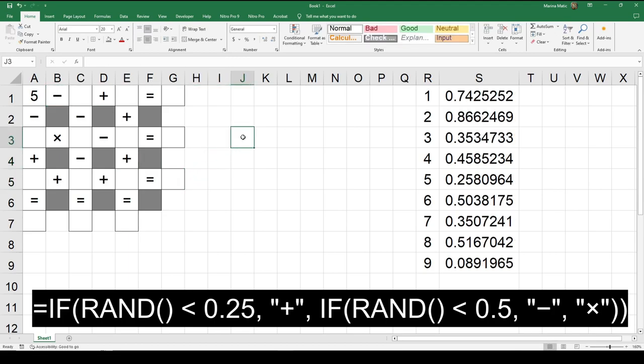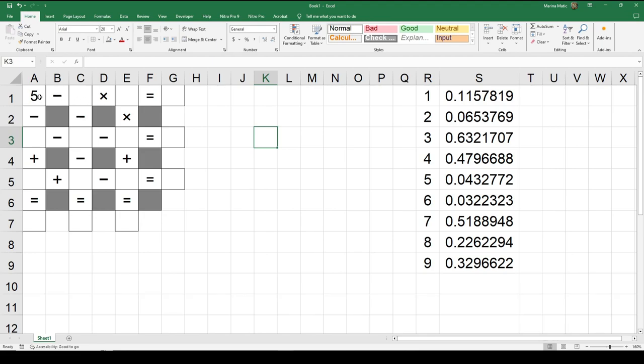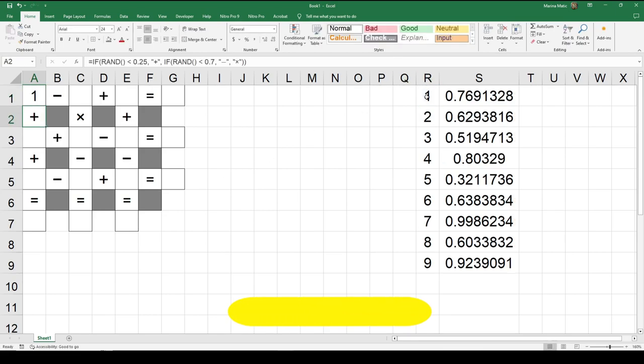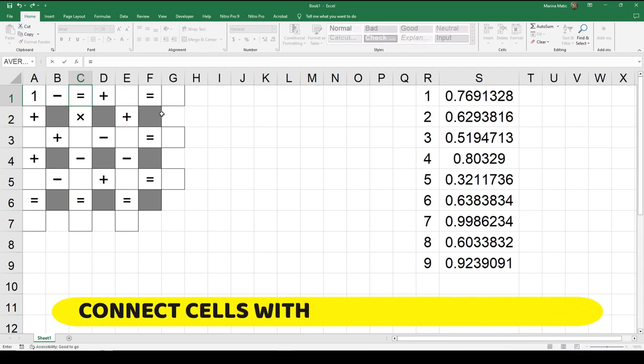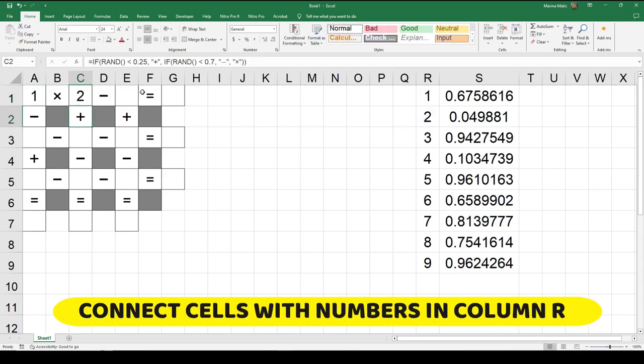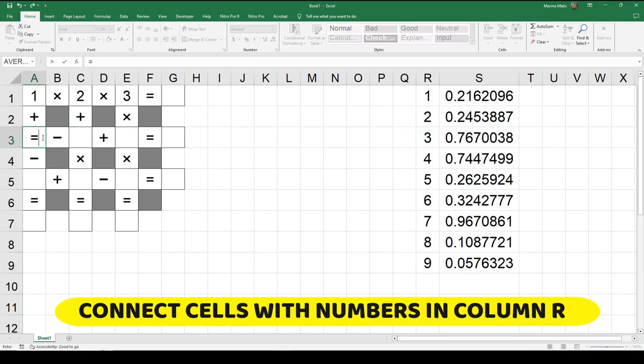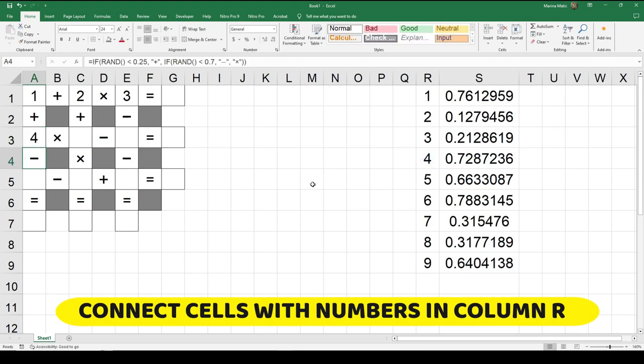As you can see, if I click anywhere in the Excel, the mathematical operator is randomly changing, so the formula is working. The next thing I need to do is connect these cells with these numbers here. So I'm going to press equal and click on number one, press equal here, number two, press equal here, number three. Just repeat this to fill the entire grid with the numbers from here.